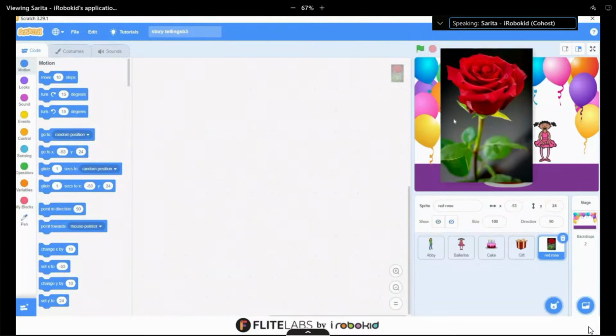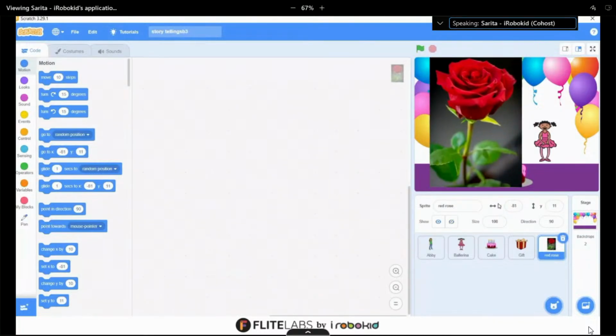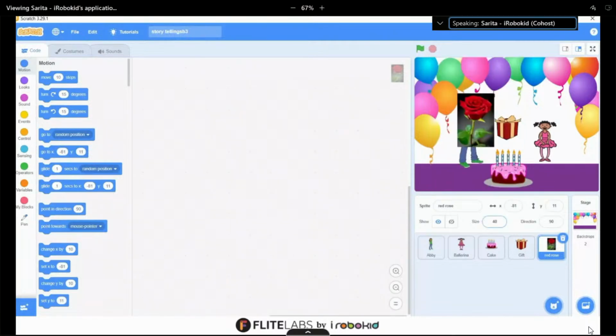Now, the red rose is very big in size. So let's reduce the size of this sprite. Instead of 100, I am writing the size as, let's say, 40. I feel 40 is also too big, so I am writing it as 20.